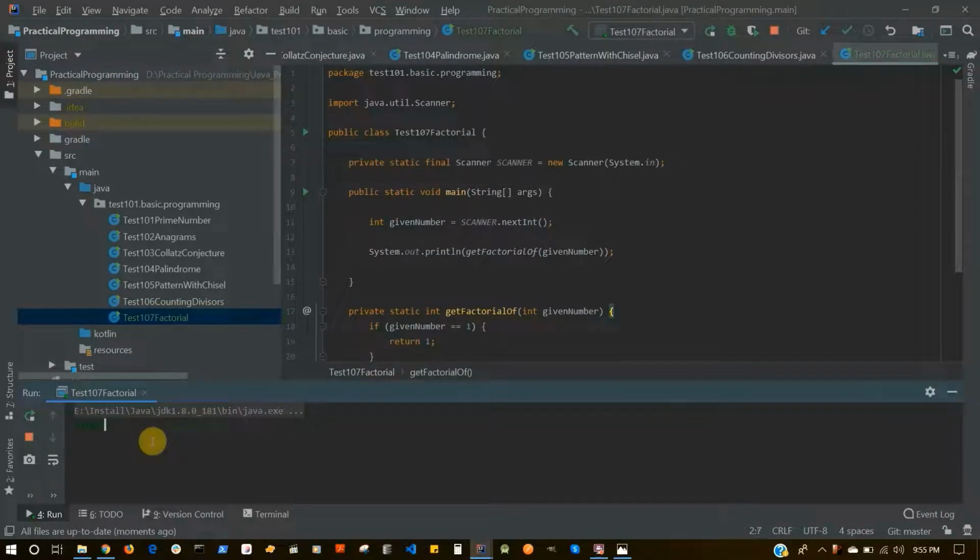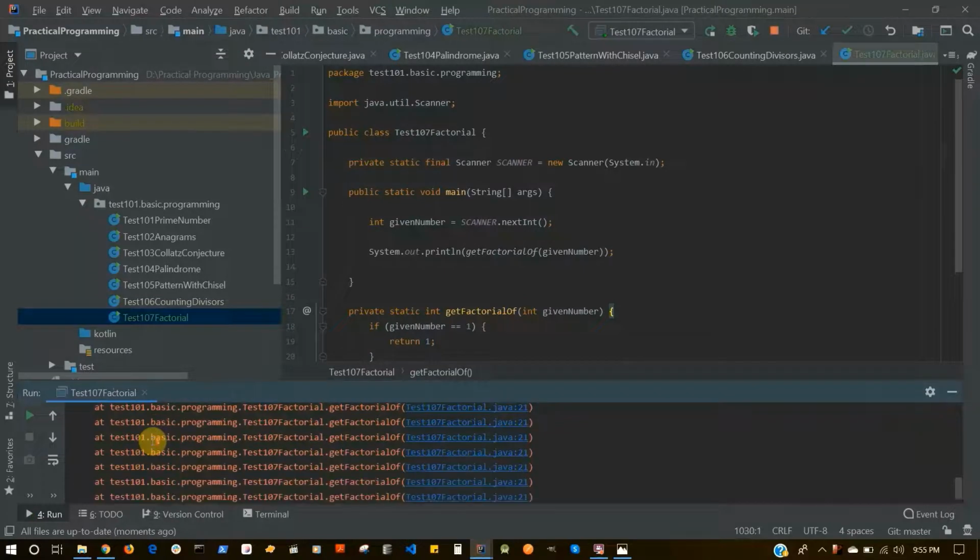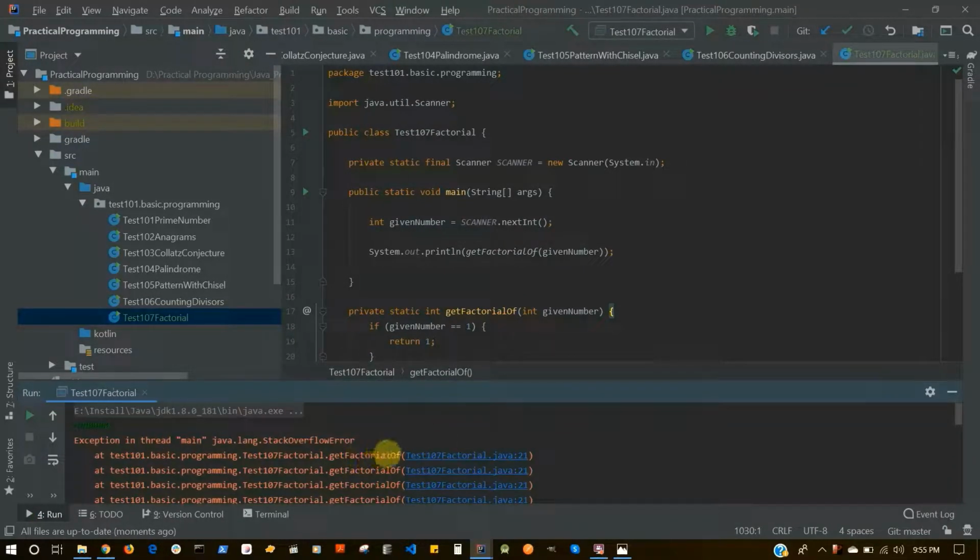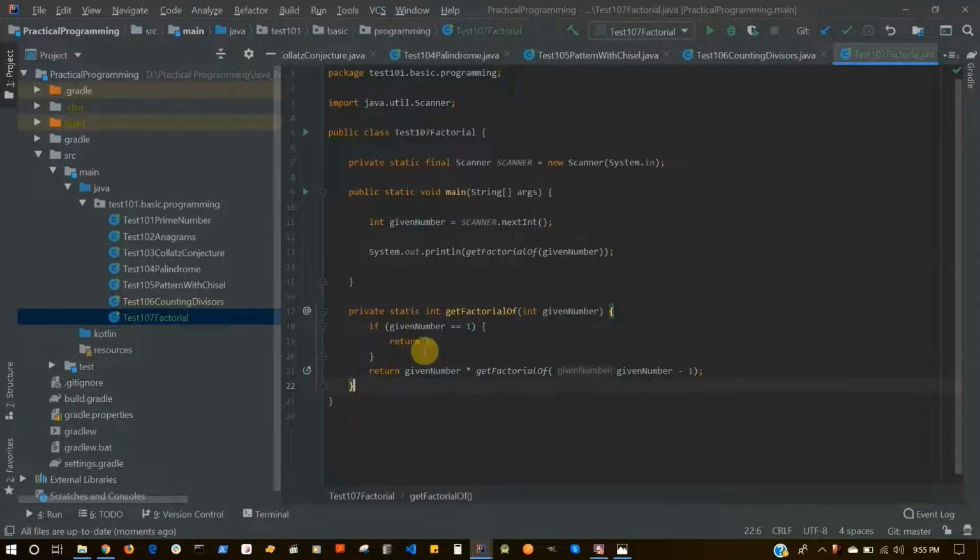Let's say our given number is too big. So that's exactly what I mean. You see how many times the same method was called and it throws a Stack Overflow error. So that is something we do not want to deal with. So we're going to write it in another manner.